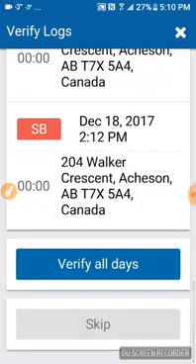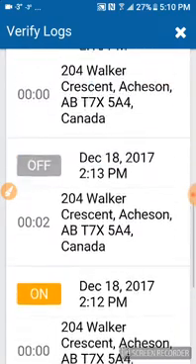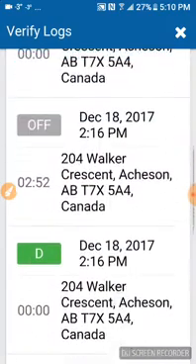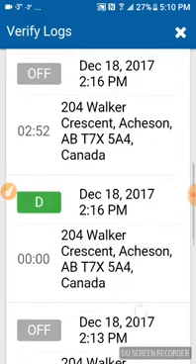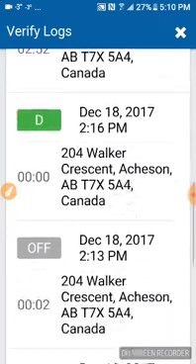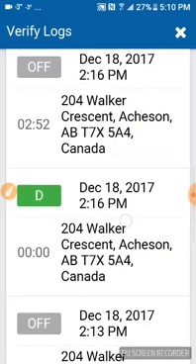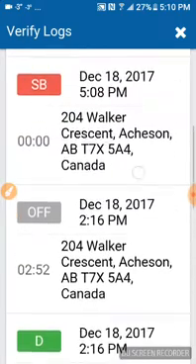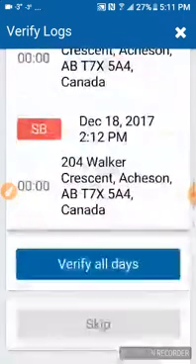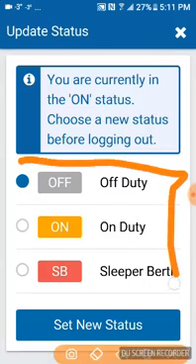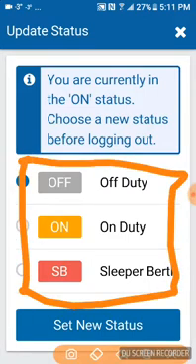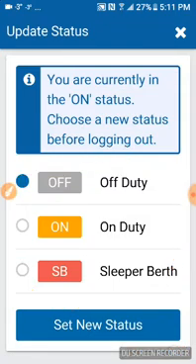So you're taking a look here, and this is right now telling me that at 5:09 I was on duty for a couple of seconds. Then it's showing that at 5:08 I was in the sleeper berth. At 2:16 on December 8th, I was off duty for this many hours. If this is correct, I would just go here and say verify. Or if I wanted to do it for all the days, I would just say verify all days. If something isn't right here, for example, if I wasn't driving at this point and I was actually on duty, I could select this and change it. I would have to go into the system to do it, but for right now, we're going to verify all days, or I'll just skip it.